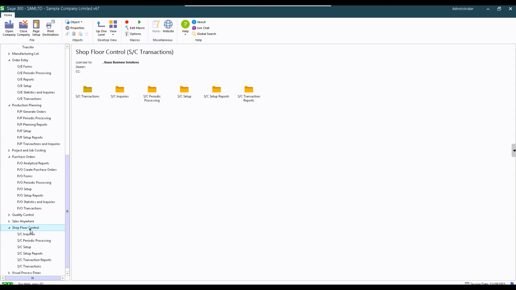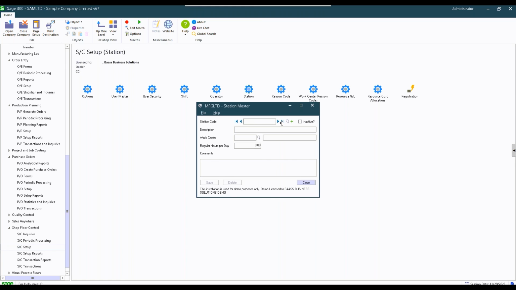So on the shop floor control, what you do is add stations to the mix. You basically have stations that are more granular than the work centers. So stations would be set up and then assigned to work centers.